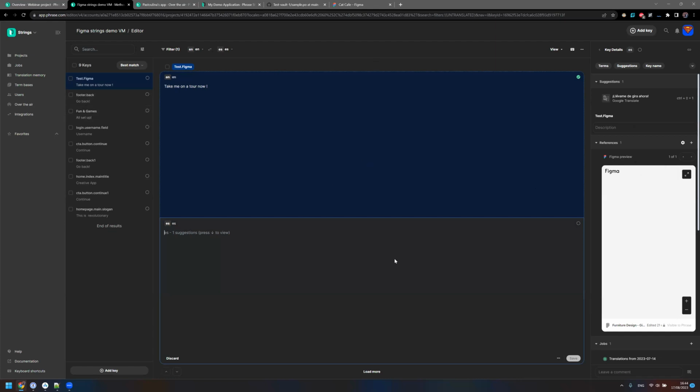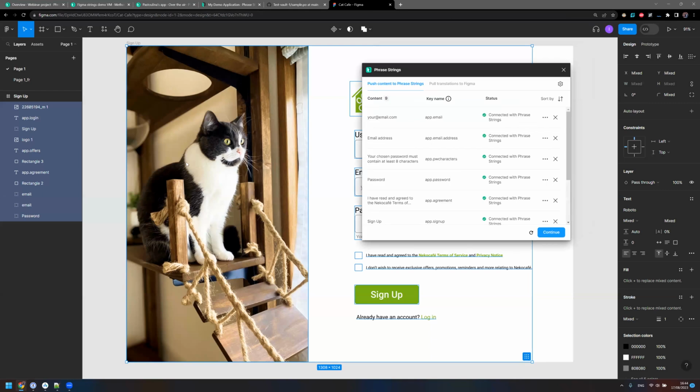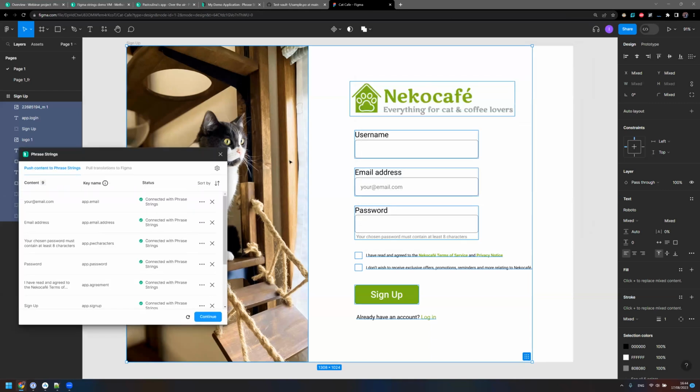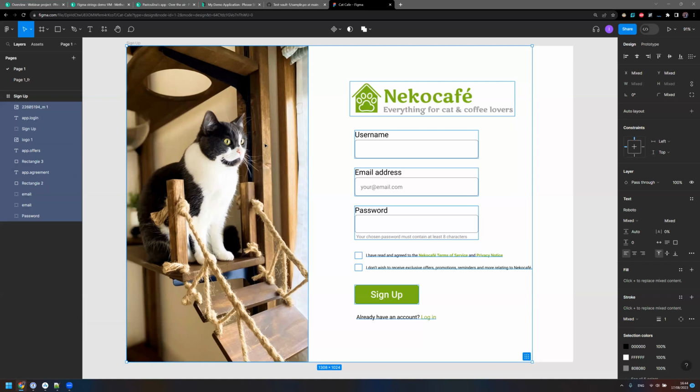Additionally, Figma can be integrated directly with strings and can send content from the Figma environment to the strings via a plugin. So let's go into our Figma environment. And as you can see, I have this little page of a cat, a Lego cafe, and this is the Phrase strings plugin. You can find it in the Figma marketplace.